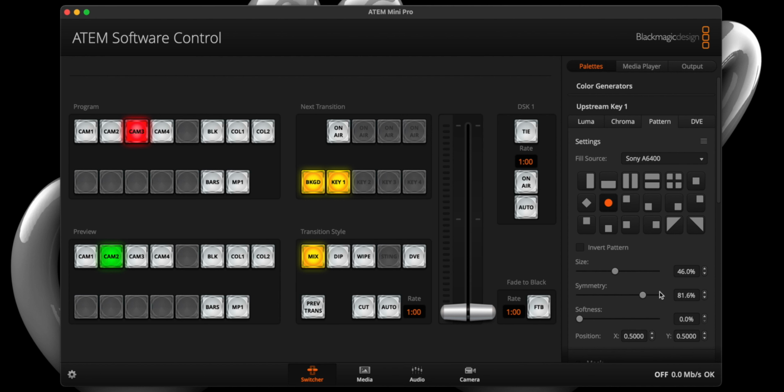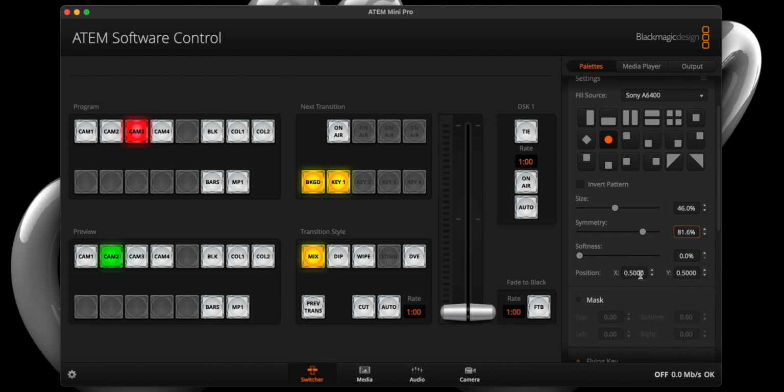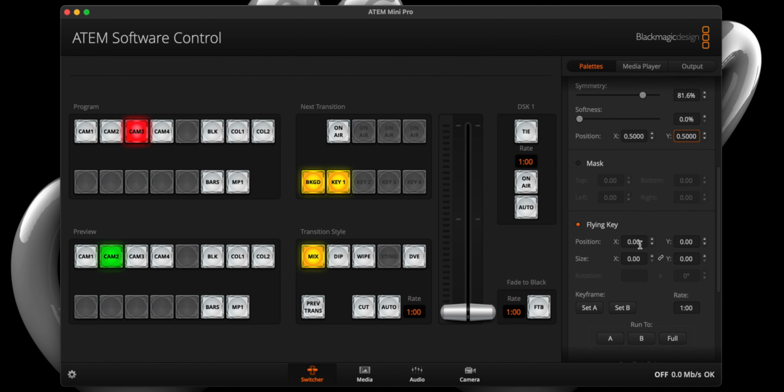3. Select the circle pattern and input 46% in size, 81.6% in symmetry, and 0.5 in both the X and Y position dialog boxes. This will give us a perfectly circular picture-in-picture. 4. Position the picture-in-picture in the upper right-hand corner by scrolling down to the flying key, and in the position input fields entered 12.5 for X and 5.5 for Y. And for size, entered 0.35 for both X and Y.